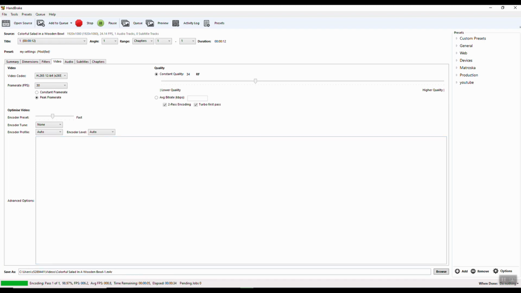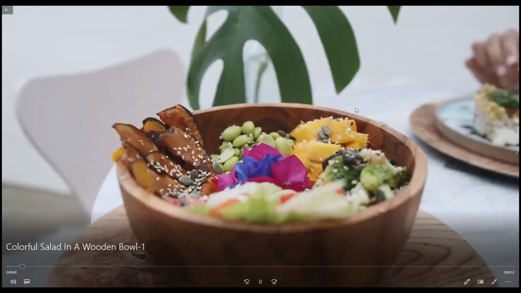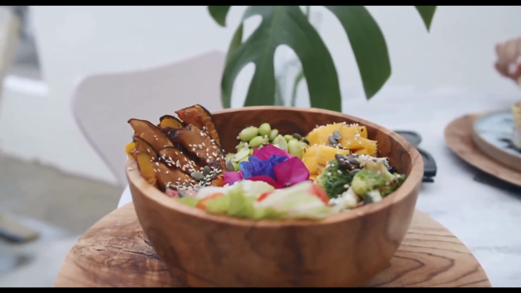So the encoding is complete now. As you can see, it is saved here and the file size is 689 KB. So I'll just open the video. As you can see, from a 28 MB file we have reduced it to 689 KB without any loss in quality. That's it guys for this video.